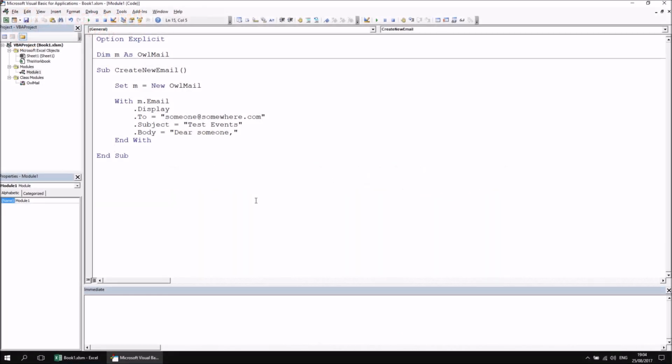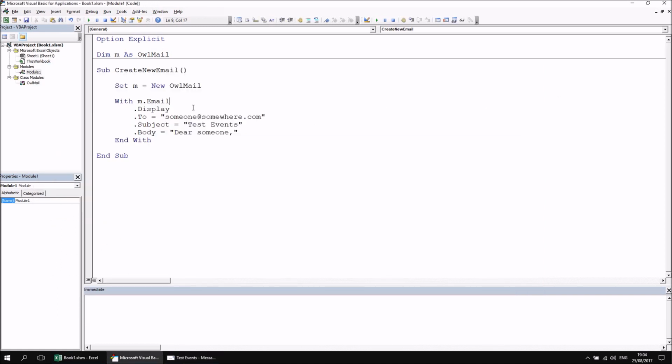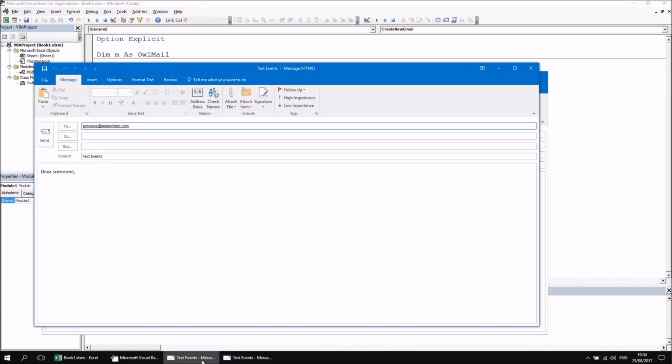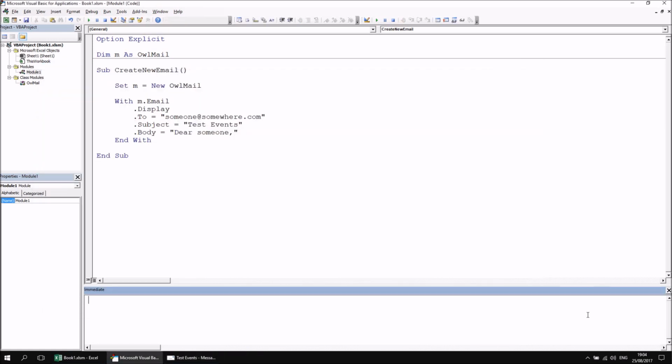Okay, so now that we have the absolute basics working, it's worthwhile thinking about some of the things that might go wrong. So let's have a quick look if I were to run this subroutine to generate one email, and then before I do anything with it, before I send it or close it, I'm going to head back and create another new email. So if I run this one again, it's going to generate another separate email object. Now, if I were to go back to the first one that I've created, and I were to close that window down, I'm not going to bother saving my changes, but if I look into the immediate window, I'll find that nothing's been printed there.